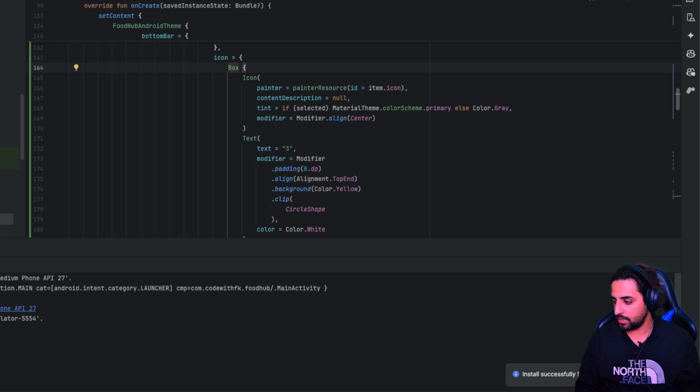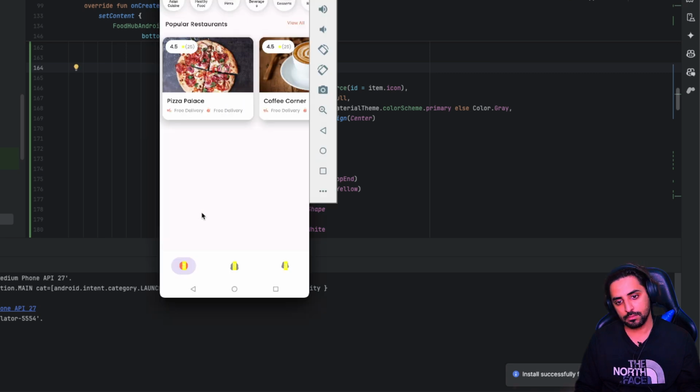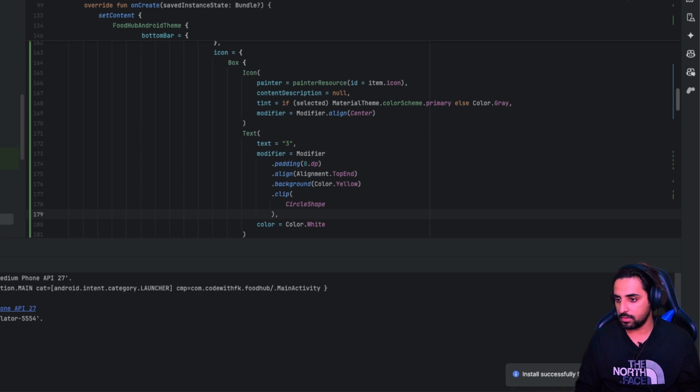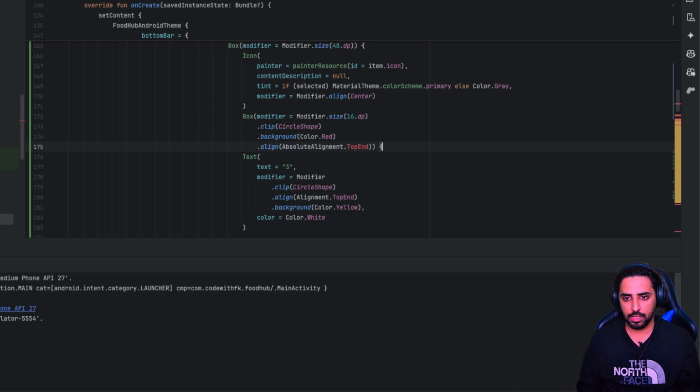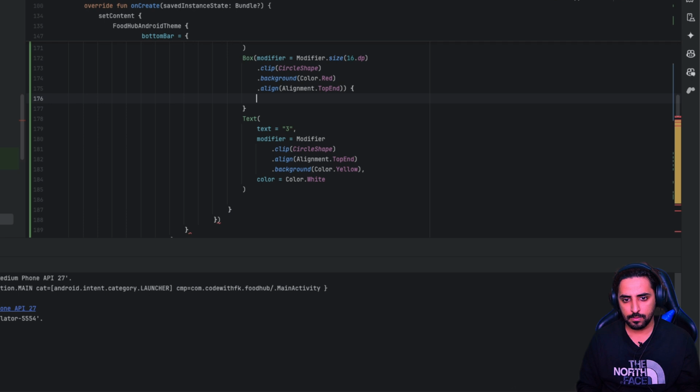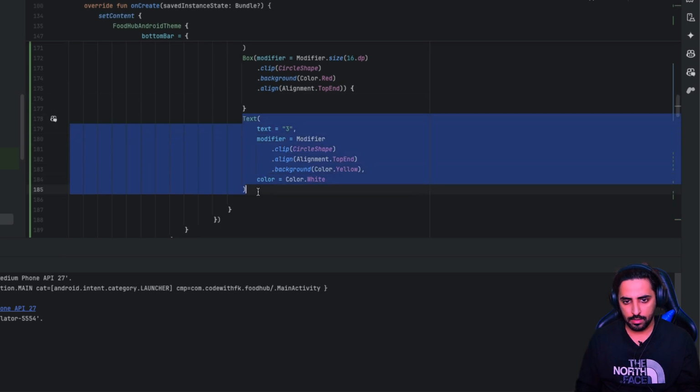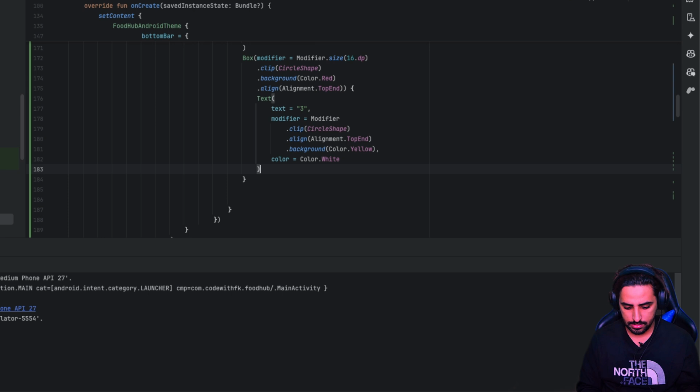Now let's just try again. Okay, it looks like it's not looking that good. Let's just do one more thing, create one more box, and make it a simple circle shape, and use the same alignment that it has for this. And okay, now let's just take this and put it inside it.